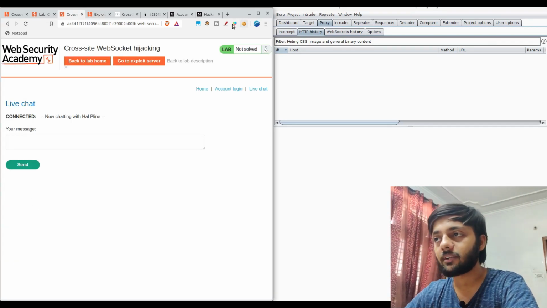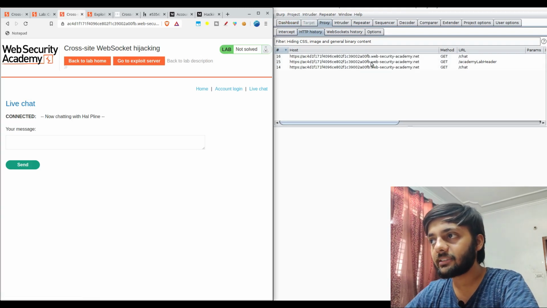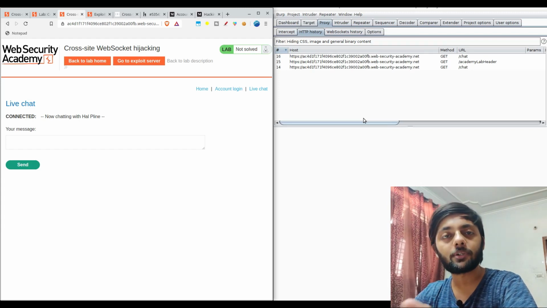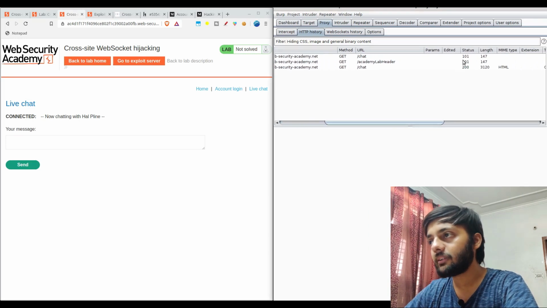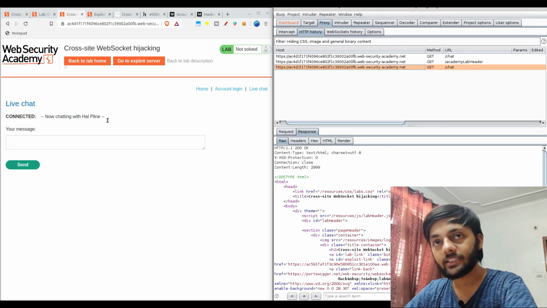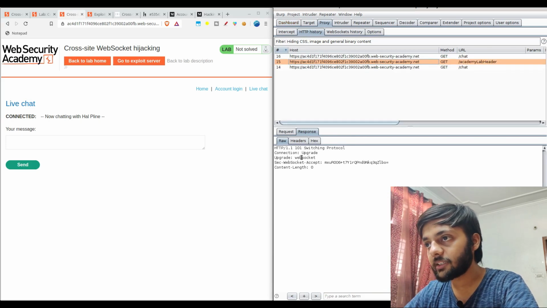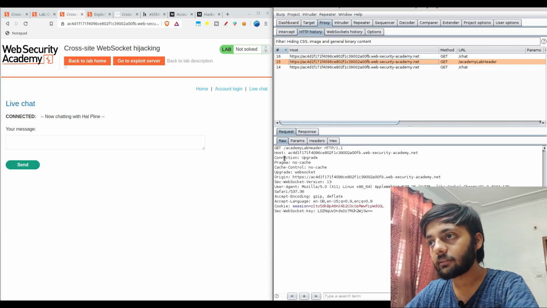Let's proxy the traffic through Burp. Let's reload this. You could see these requests are coming here. For the WebSocket switching protocol, the status code is 101. You could see here that these are the 101 status codes. If I show you these, this is the chat page, and the response is the whole HTML page. But if I go above, this is also a switching protocol, and this is also a switching protocol, the GET request to the academy lab header.